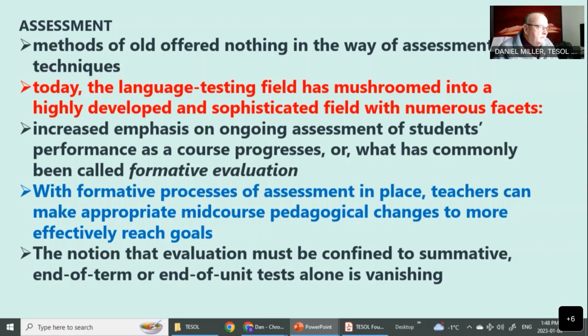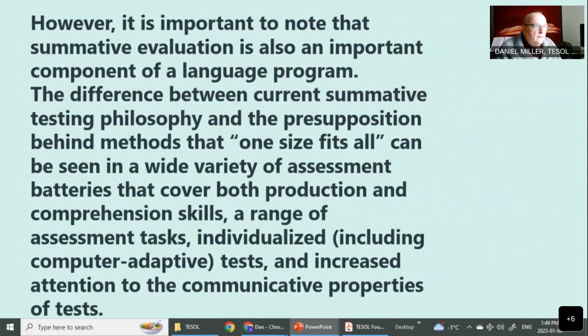That's why on the Canvas platform, you have the unit tests, the quizzes, on a very regular basis after each day of grammar lessons. You have those unit quizzes. You also have the summative testing, the midterm test, and the final board exam. You have the summative, but you have the cumulative along the way type of testing, which is very crucial to the learning process. However, it is important to note that summative evaluation is also an important component of a language program.